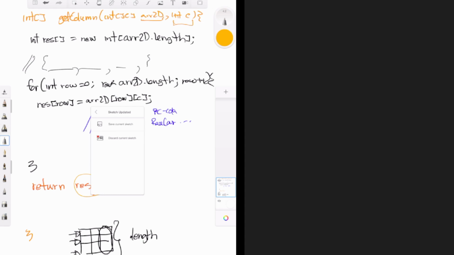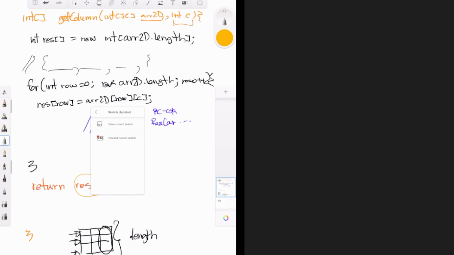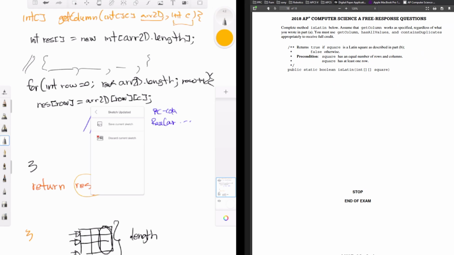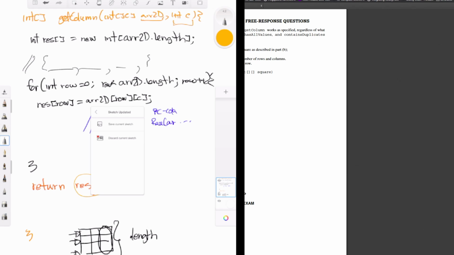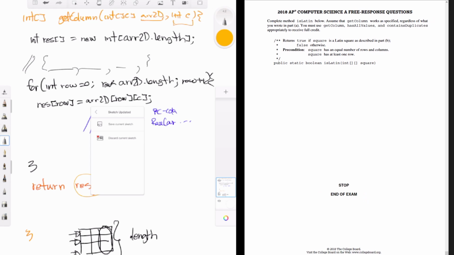I'm just gonna grab the specs from somewhere else. Okay, let's see here. So 2018 number 4 part B. Number 4 part B is Latin. Okay, let's make sure this is still working.